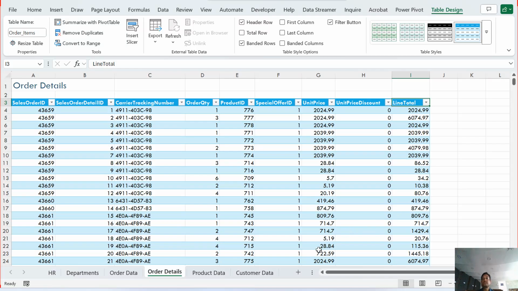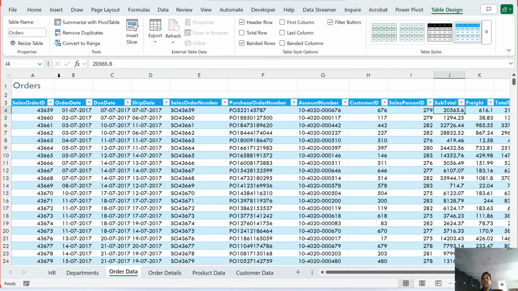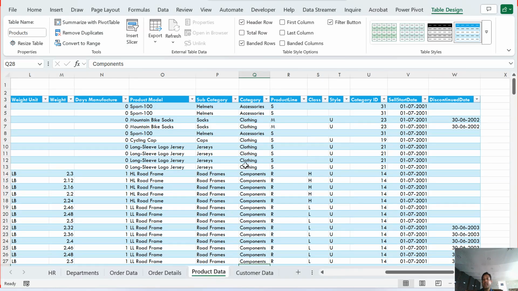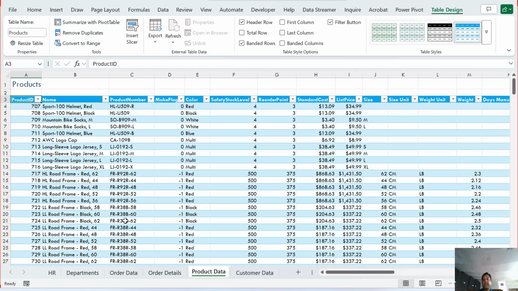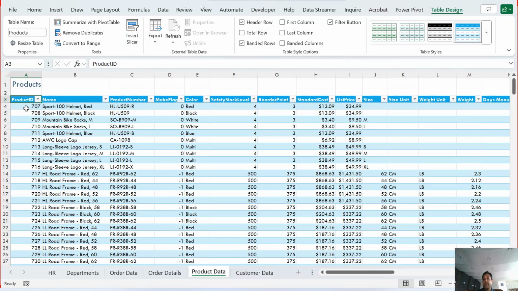Okay, so I hope you have understood the data and how we are going to connect it. Say, for example, in customer data we have customer ID, and in the order data we also have customer ID. So this is the key by which these two data tables are connected. Order data and customer data are connected with customer ID. In product data we have a key known as product ID, which is connected with the product ID in order detail. You will see product ID in order detail and also in product data.